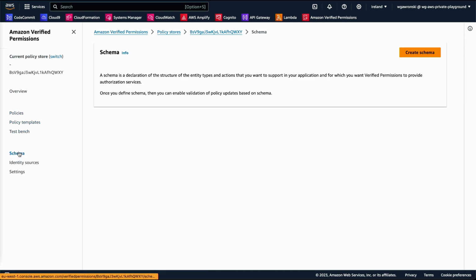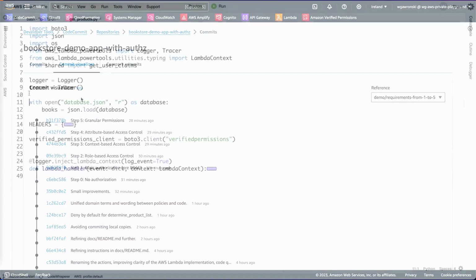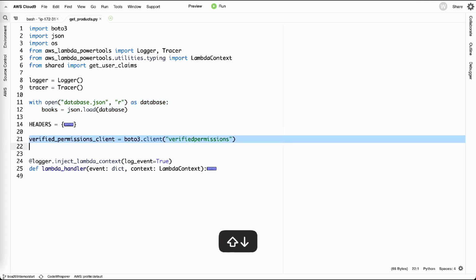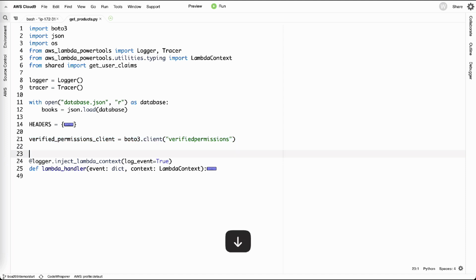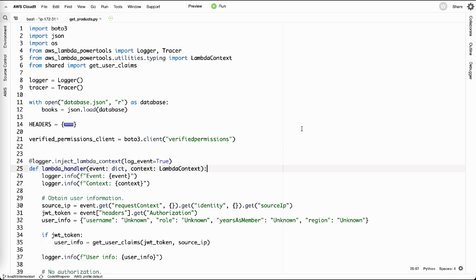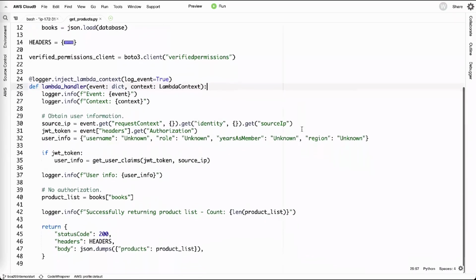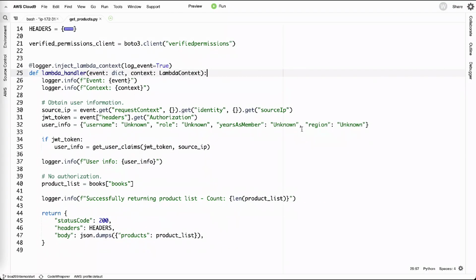And then we have very brief implementation inside AWS Lambda that essentially does not do any authorization call. So we load our static items from a database.json, that is our mock database. Then we instantiate the client for verified permissions via Boto3, and in the end, we do no authorization decision. So it means that we return all the books for all users at the same time. This will be our baseline.